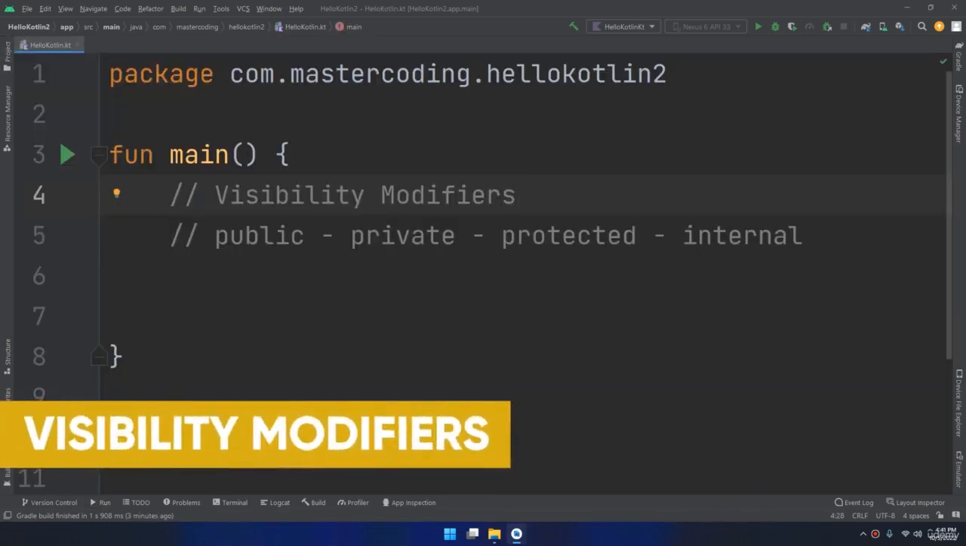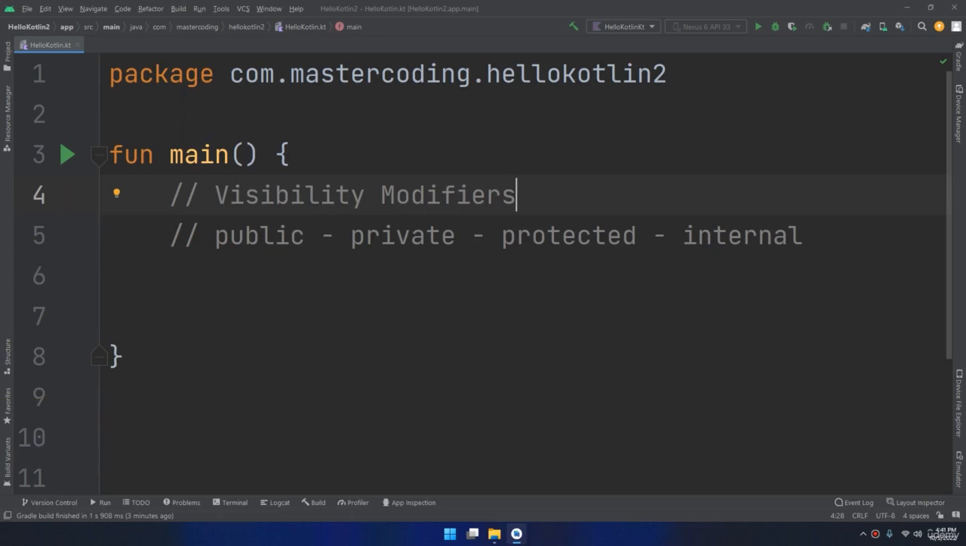Hello, my friends. In this video, I'm going to talk about visibility modifiers in Kotlin. Visibility modifiers are keywords that set the visibility, the accessibility of classes, objects, interfaces, constructors, functions, properties, and their setters. Let's talk about these keywords. There are 4 visibility modifiers: public, private, internal, and protected.